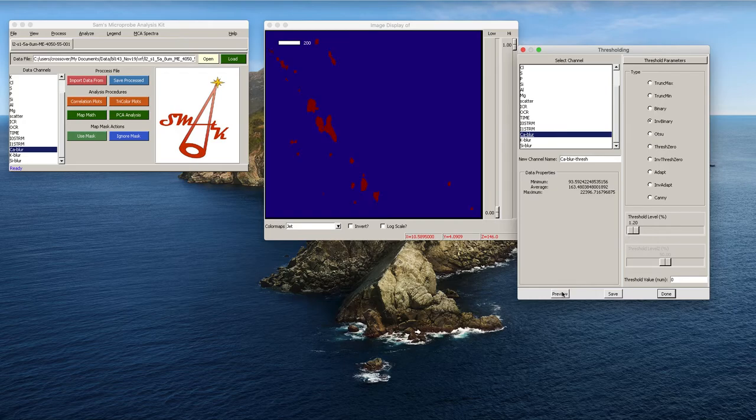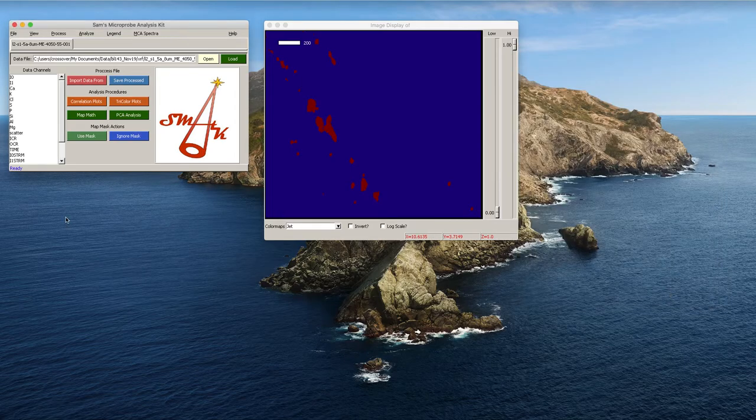Hit preview, and now you see in red, those are the pixels that are assigned to be part of a particle. And just looking at these, it looks like I'm getting a lot of the particles that I can see present in my image based on what I remember of the calcium intensity. So I'm going to go ahead and click Save and then Done to get out of this window. Now let's scroll down, and you can see that I have a new data channel called Calcium Blur Thresh, and that's this thresholded data channel.